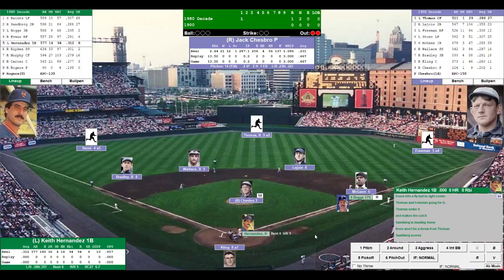Keith Hernandez steps to the plate, New York Met. And what season are they using for Keith? 1982. He might have been still with the Cardinals in 82. I think he's still with the Cardinals in 82. So that's .312, 14 homers, and 94 RBIs.